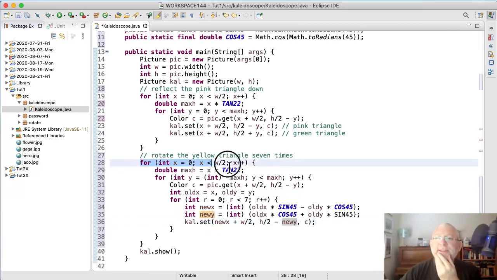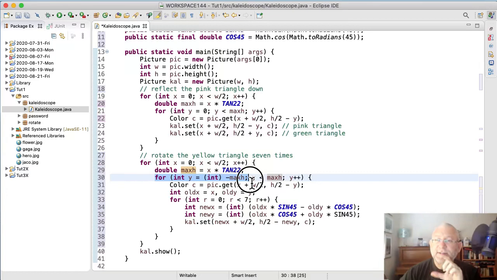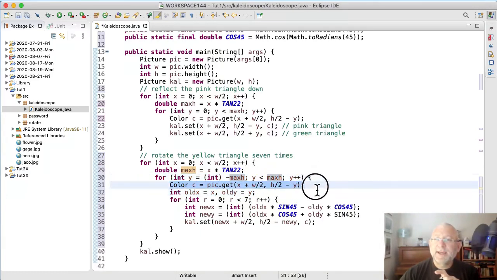So let's just recap. X goes from 0 to half width. I calculate the max height of the triangle at a particular x. Then y goes from minus that value, so below in the green triangle, to max h, to the top of the pink triangle. And I pick up the color in that triangle. And then I set old x and old y. And 7 times I calculate a new position, rotate it.